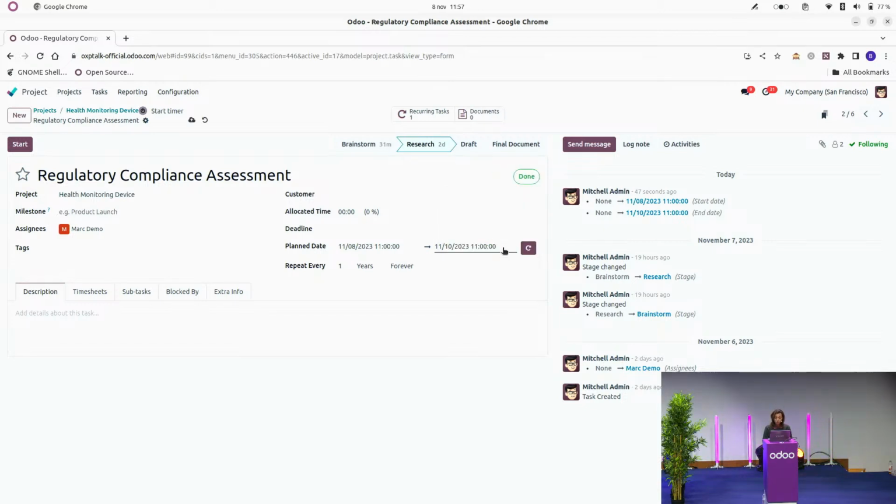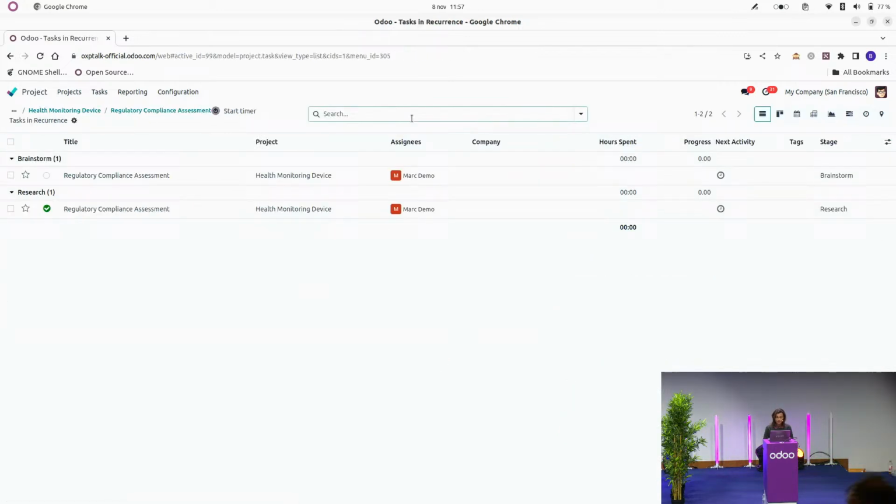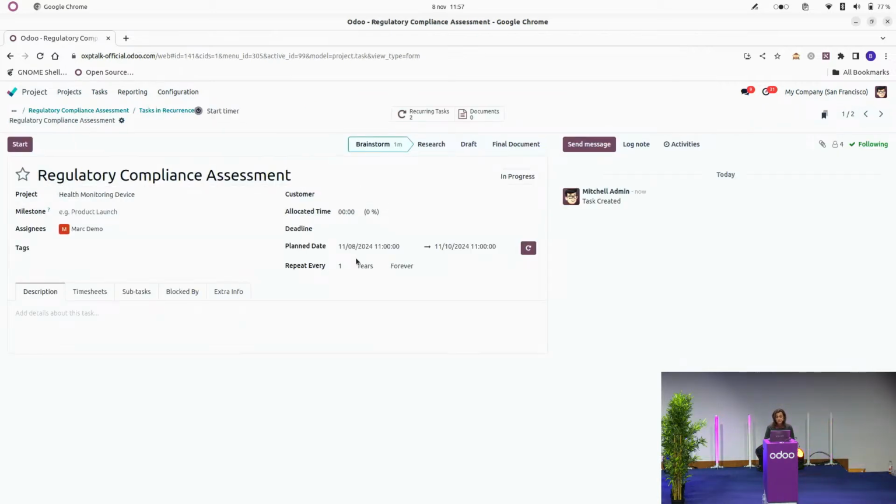So once you mark the status of this task as done, you have here a recurring task, another task planned for the future. So if I click inside, you can see that it's planned for 2024.